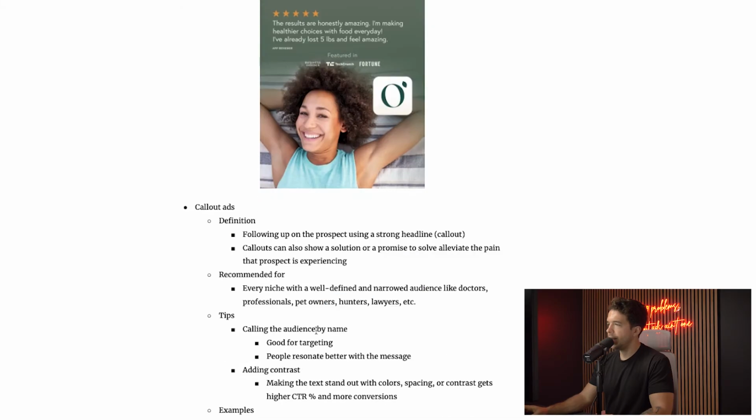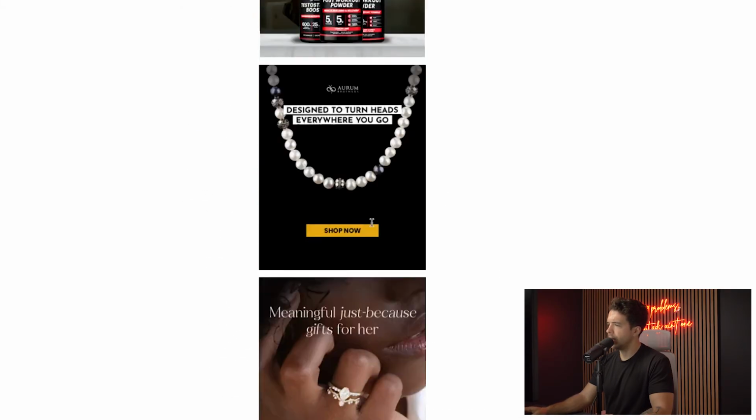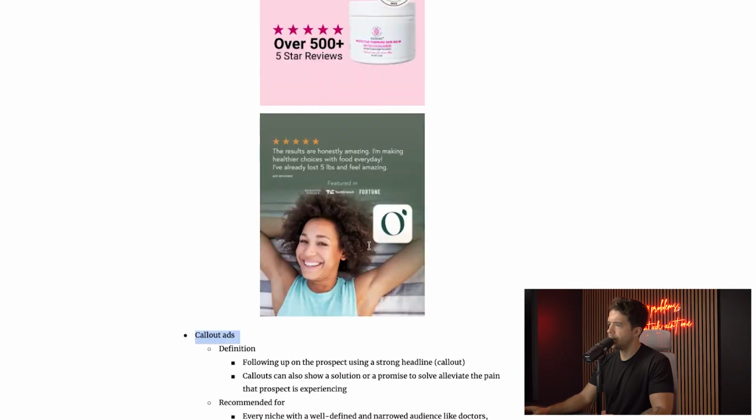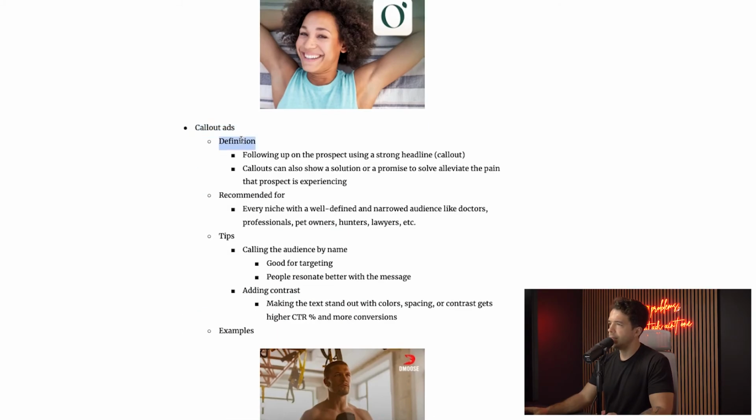Finally, we have, that's not finally, there's more. We have Callout Ads, definition, following up on the prospect using a strong headline, call out. Callouts can also show a solution or a promise to solve the pain, to alleviate the pain that prospects are experiencing. These are recommended for pretty much every niche with a well-defined and narrowed audience like doctors, professionals, pet owners, hunters, lawyers, and so on.